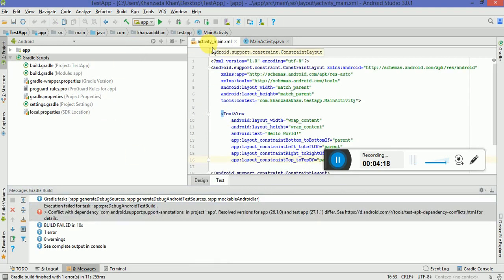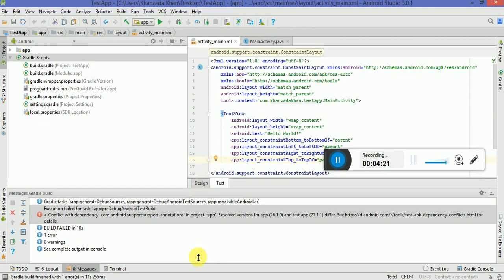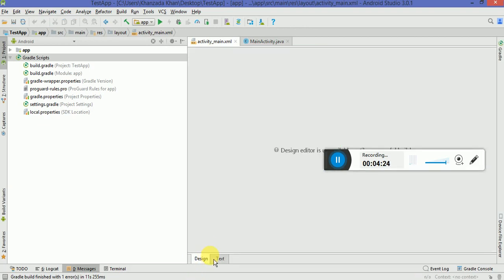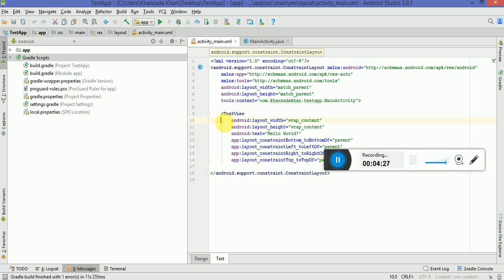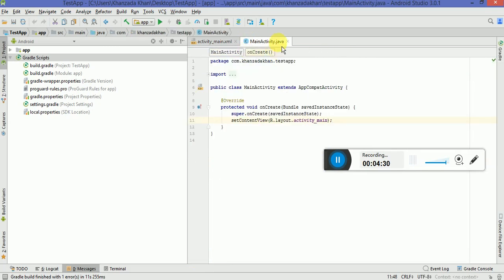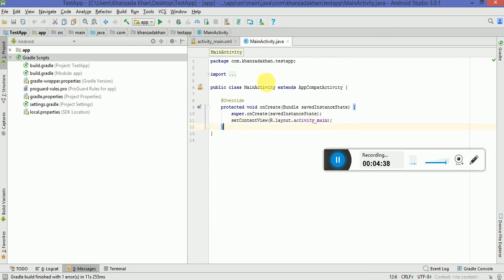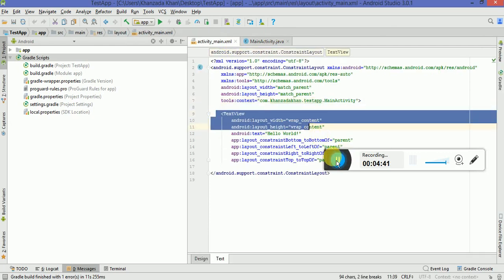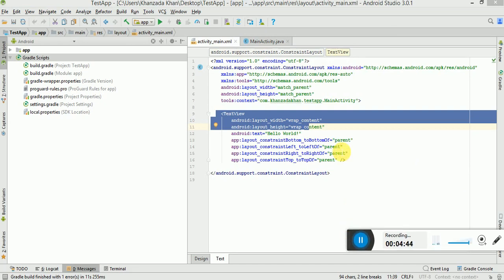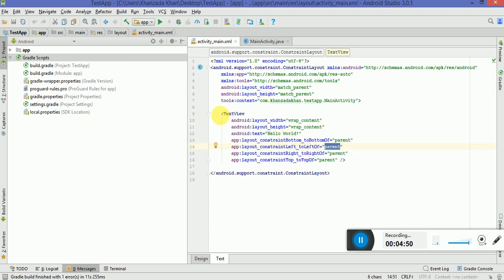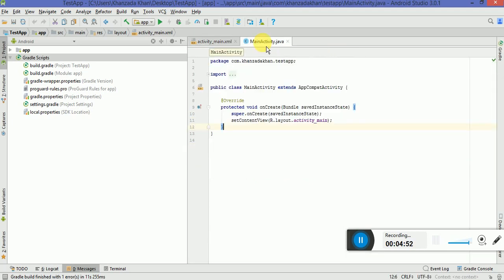Alright, so this is activity_main.xml, the layout file where we will be designing our application front end, and here is the MainActivity Java class, which is connected with this XML file. Anything in this XML file, and by anything I mean text views, widgets, components, etc., all will be connected with this main activity by reference to their IDs.